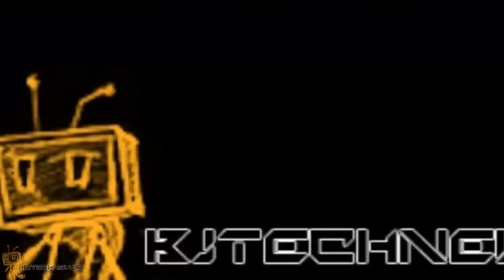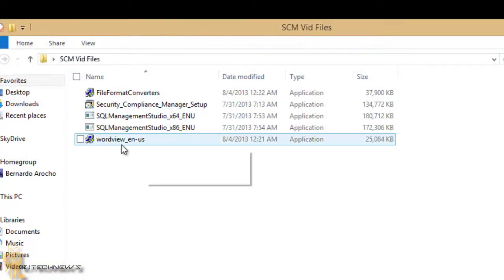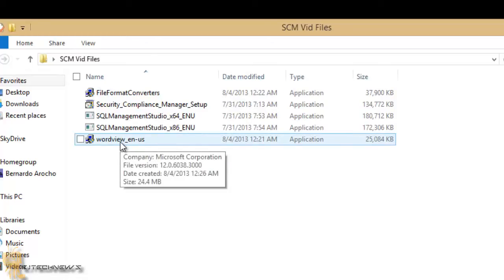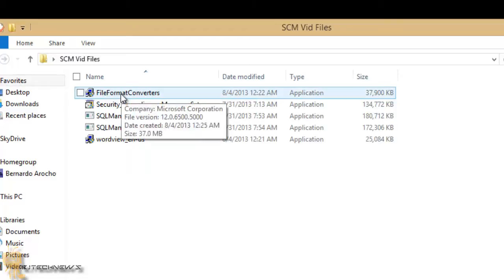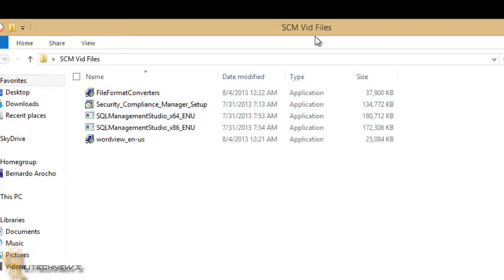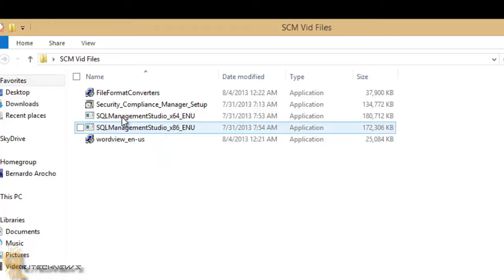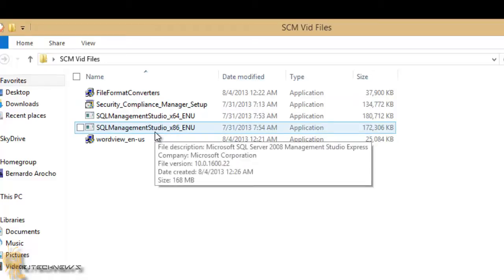Okay, so these are all the files. I already installed the Word Viewer and the file format converter. I don't think there's a specific order, but the order that I did was I installed Word Viewer first, and then I installed the file format converter. You probably see in the folder of the SCM, which is Security Compliance Manager, SQL Management Studio. I installed Management Studio because SCM has a database, and I like to connect to that database to manipulate it. So this is optional if you want to do that.